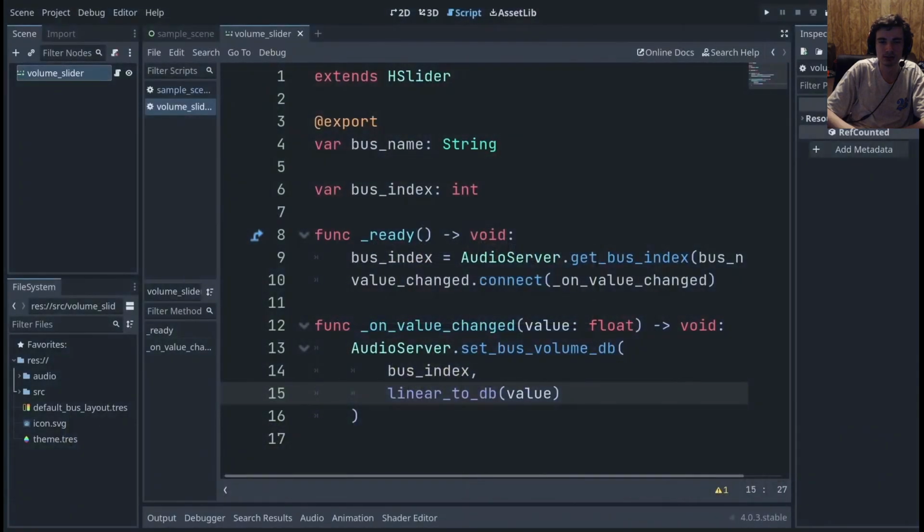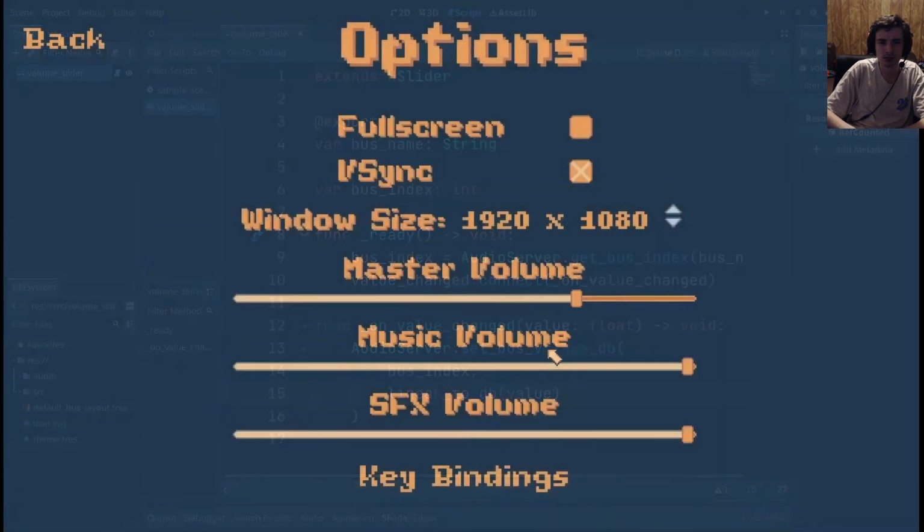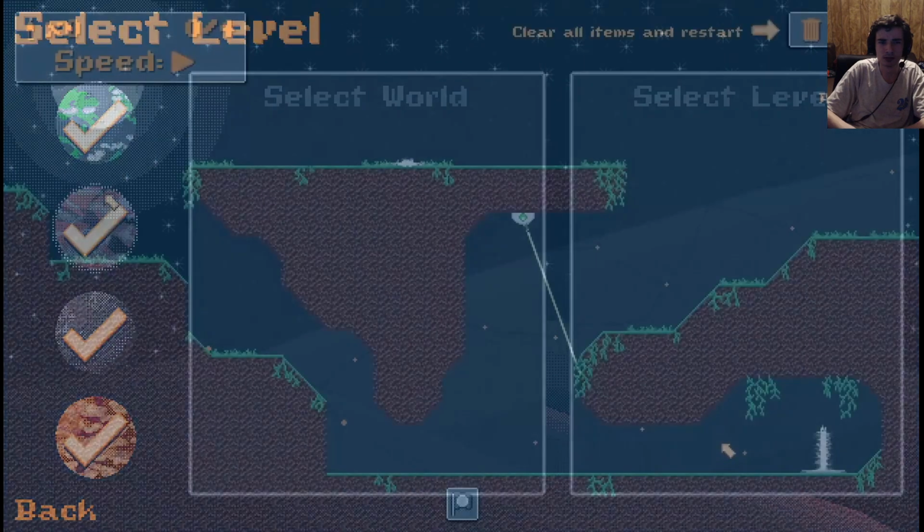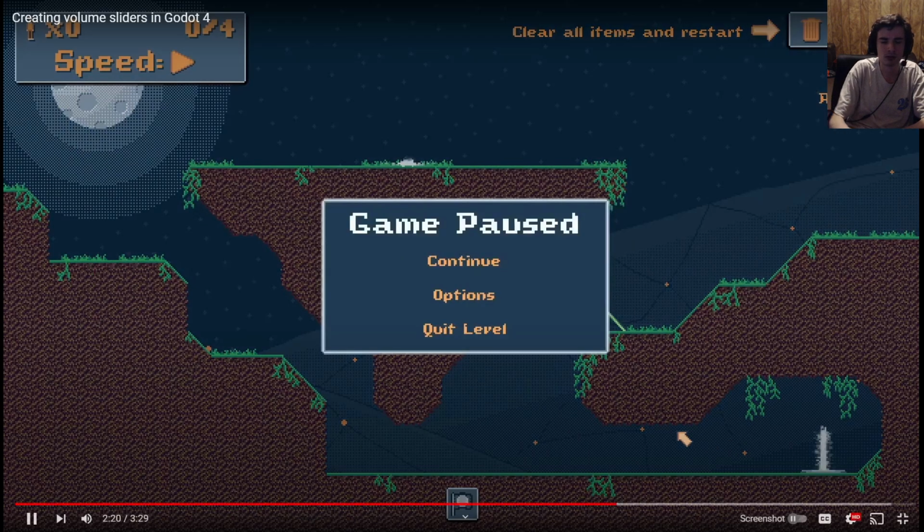Interesting. You can also do the inverse and convert a decibel value to a linear one, which can be handy for initializing the slider to the current bus volume so that your options menu can be shared on different screens.